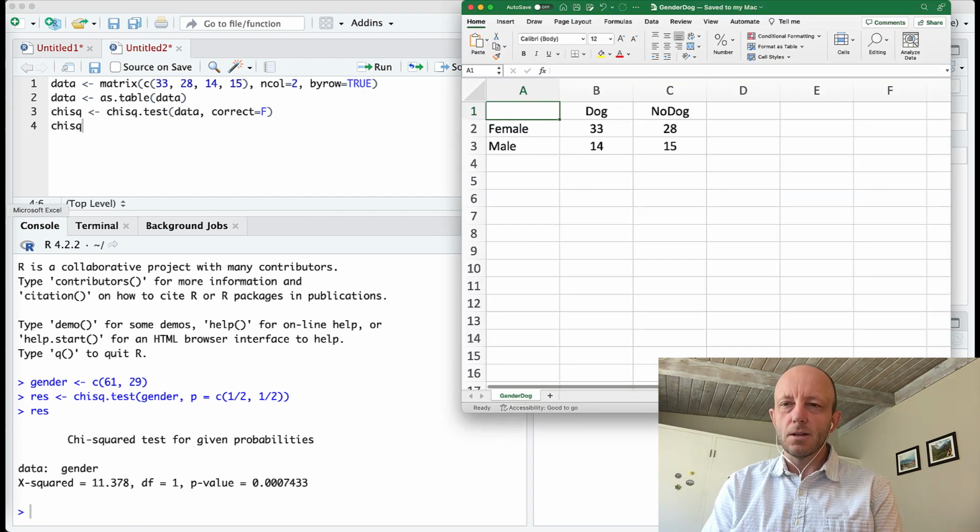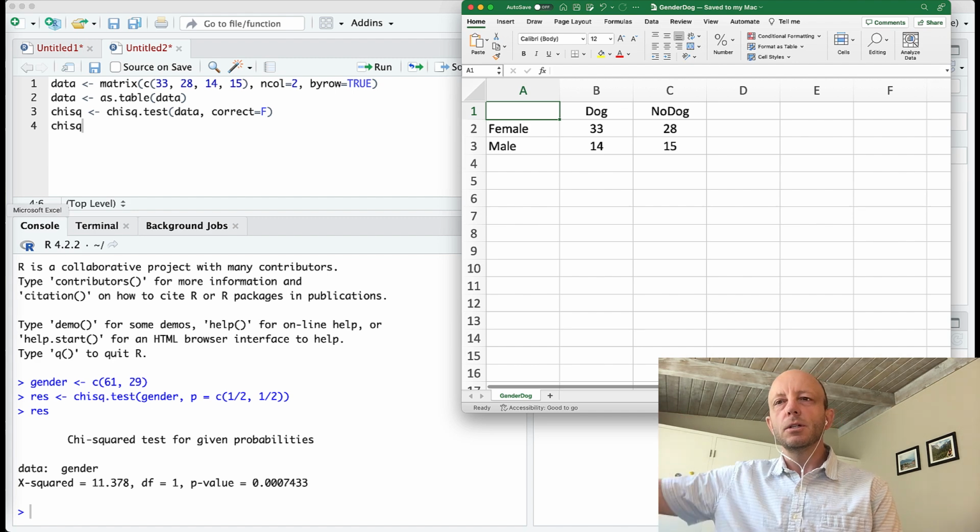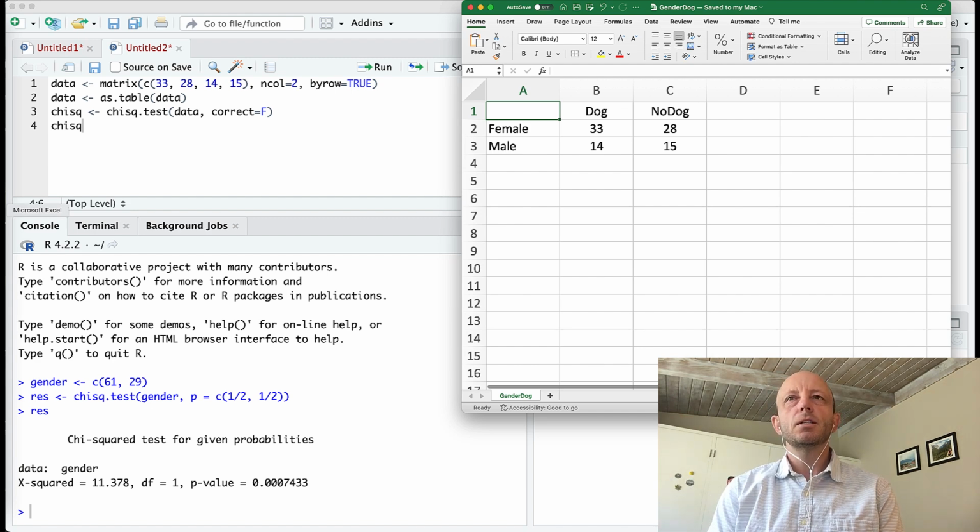So I brought in a little Excel file here just to illustrate the situation, because the Excel file has it organized in a way that's a little bit more user-friendly. So in this case, we had 33 females who were dog owners, 28 females who were not dog owners. And so in the first line of the R code there, you go 33, 28, and you're just going across the first row. So if you had additional numbers in that first row, you would go to the third column. Here we just had two columns, so it's 33, 28. Then you go down to the second row, 14 and 15.